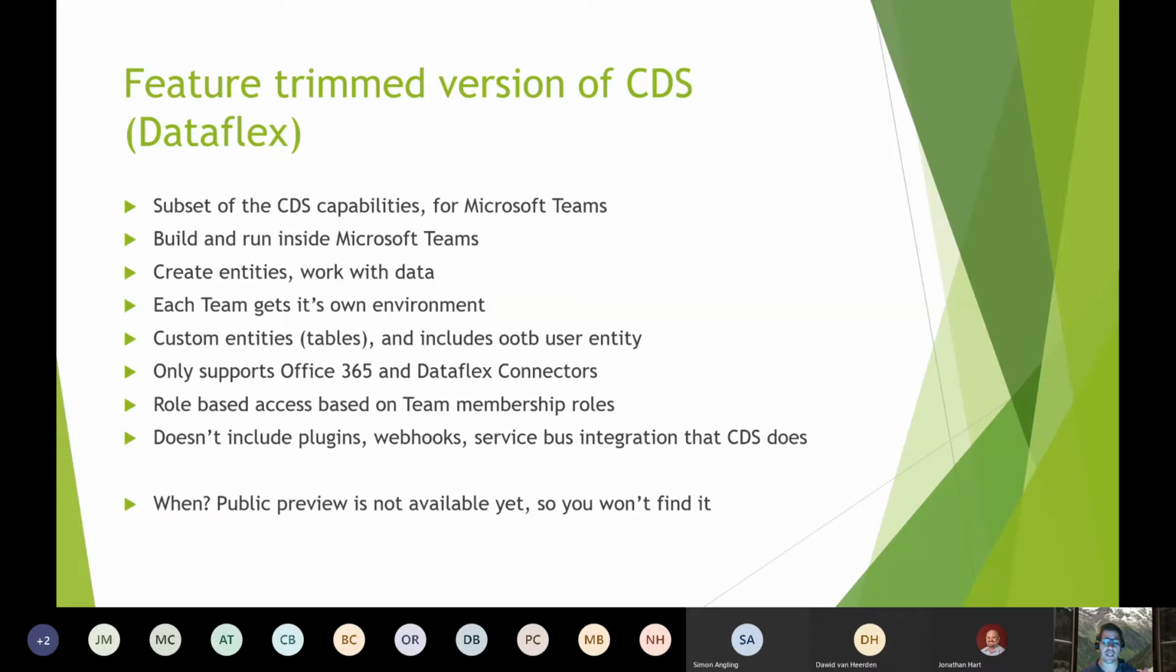It will include one out-of-the-box entity by default initially, and the plan is to have more. That is essentially a user entity. It won't have entities like you get in Dynamics 365, for example, contacts and accounts and leads and opportunities and all those types of things. That's not the plan initially. So it really is about building a custom app with a custom data structure. You would define your own entities, your tables, and your fields.